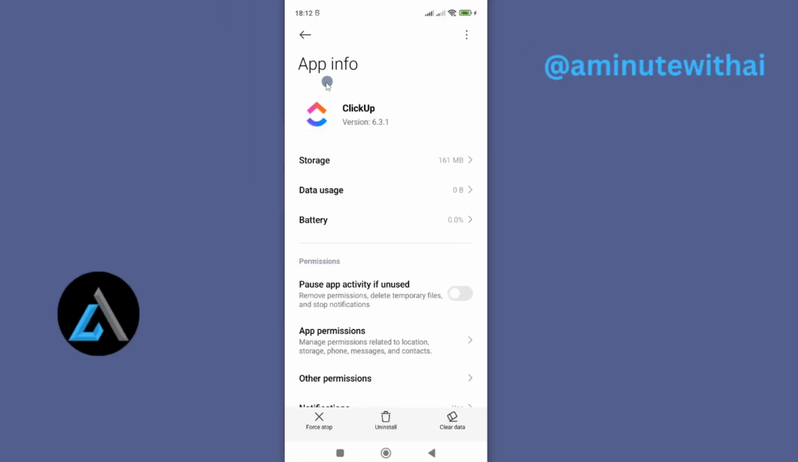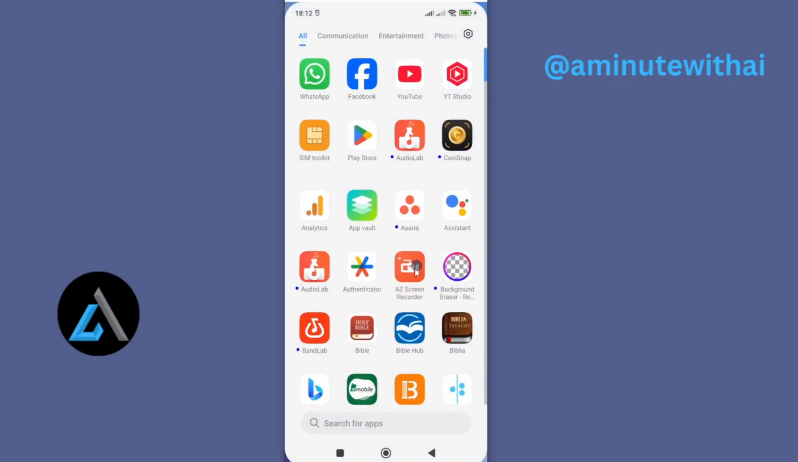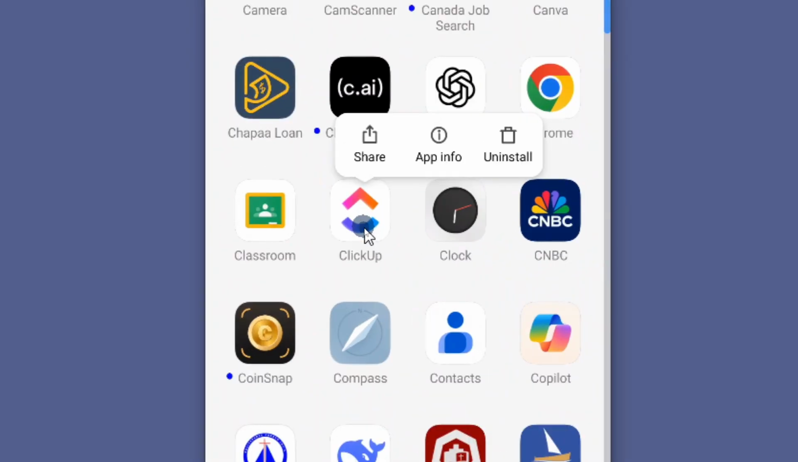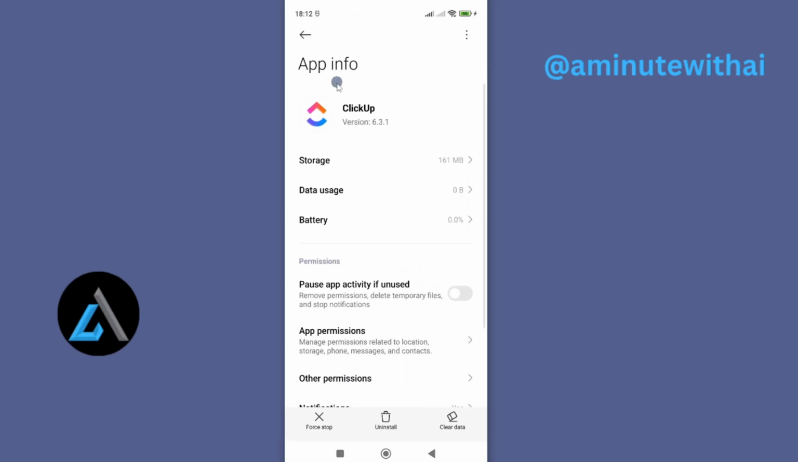However, if you can't access this app info page, then let me show you a shortcut method to get here. For that, just go back and go to your app. And once you find your app, just long press on it. And now here you should see app info, tap on it. And this will take you to the same app info page.